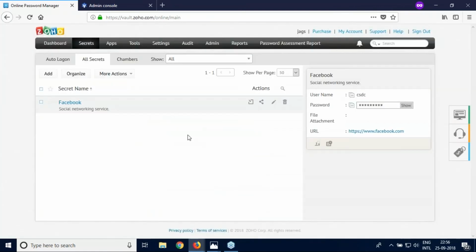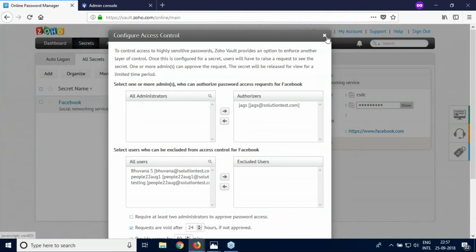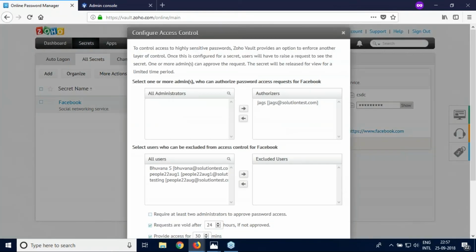So what is this access control all about? Access control is nothing but if you want to share a password with another user. For example, John wants to share a password with Tim. He shares the password but with access control configured. So whenever Tim wants to access John's password, he needs to raise a request and type a comment why he needs to view the password. And John has to approve his request, only then Tim can view his password. So an access control is nothing but a password request release mechanism.